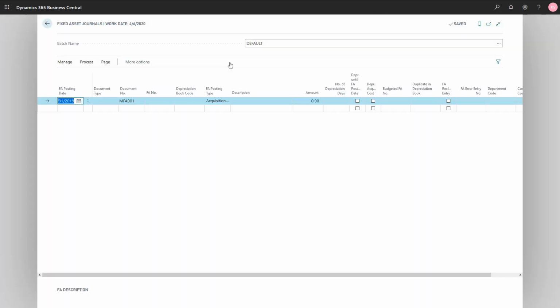And normally, remember, that's the rule I already mentioned several times. Normally, you can only use fixed asset journals for depreciation books without GL integration. But the only exception to this is for budgeted assets. So for budgeted assets, you don't have to disable the GL integration for your company depreciation book. So you can just post it like this.